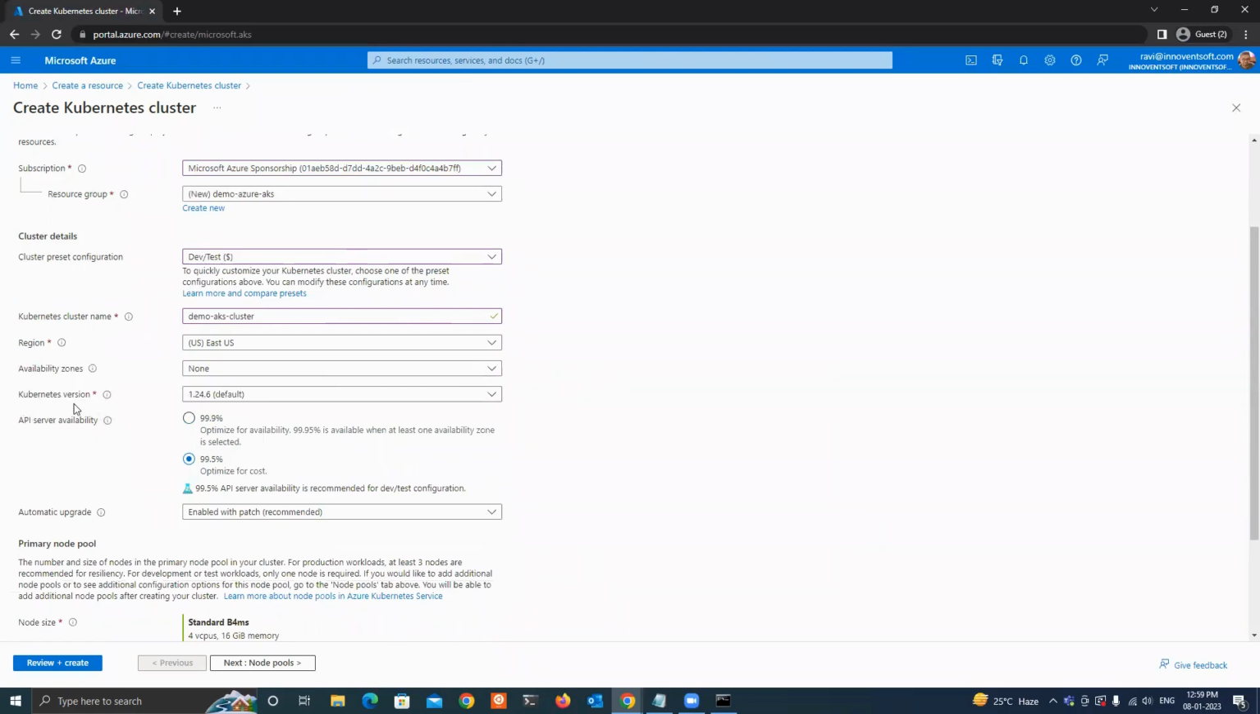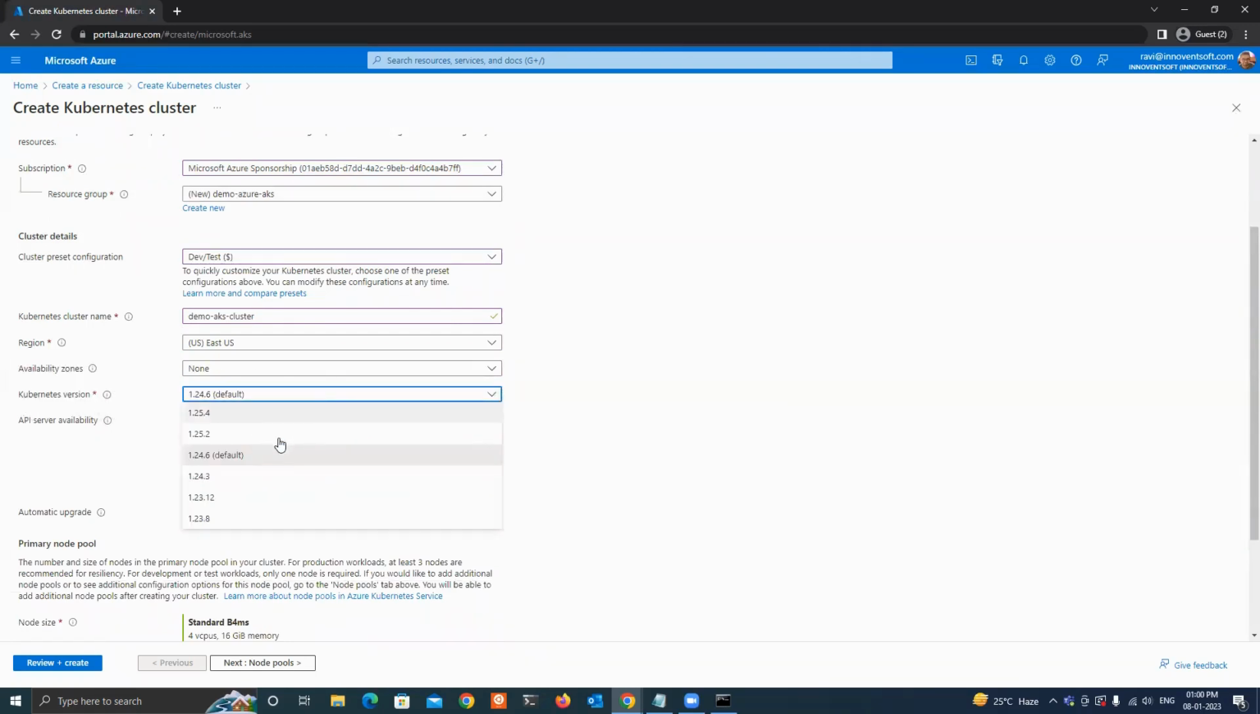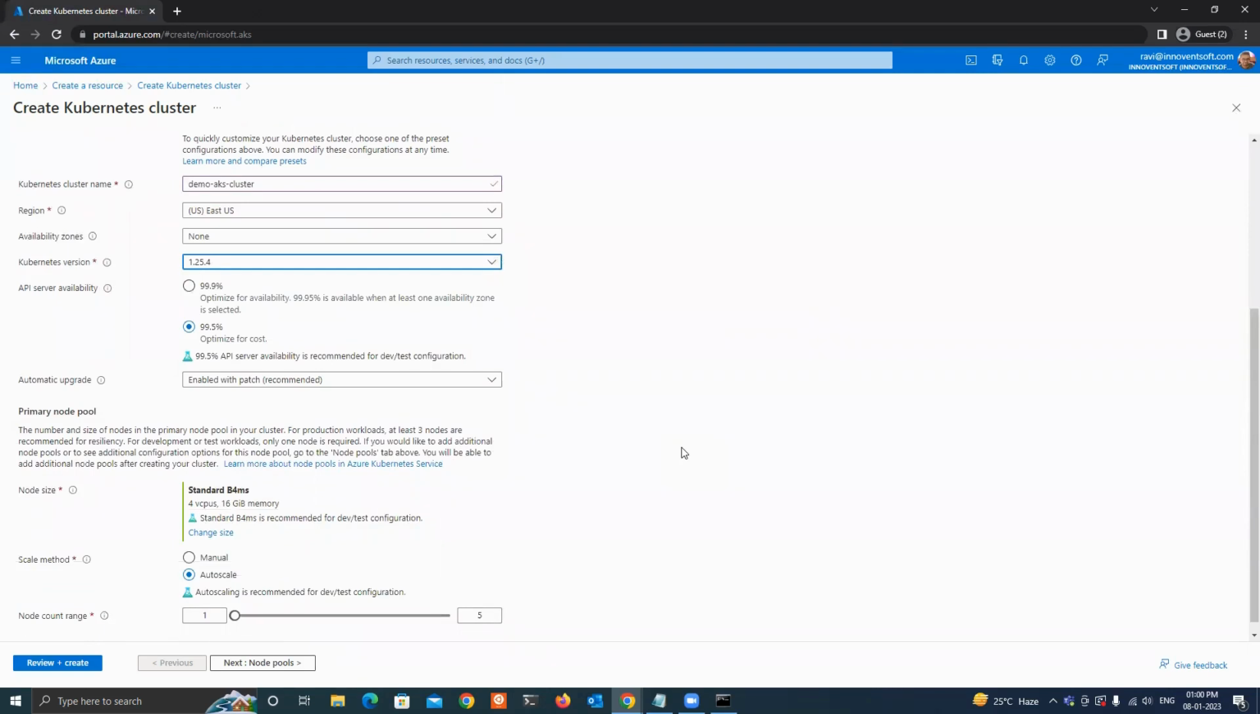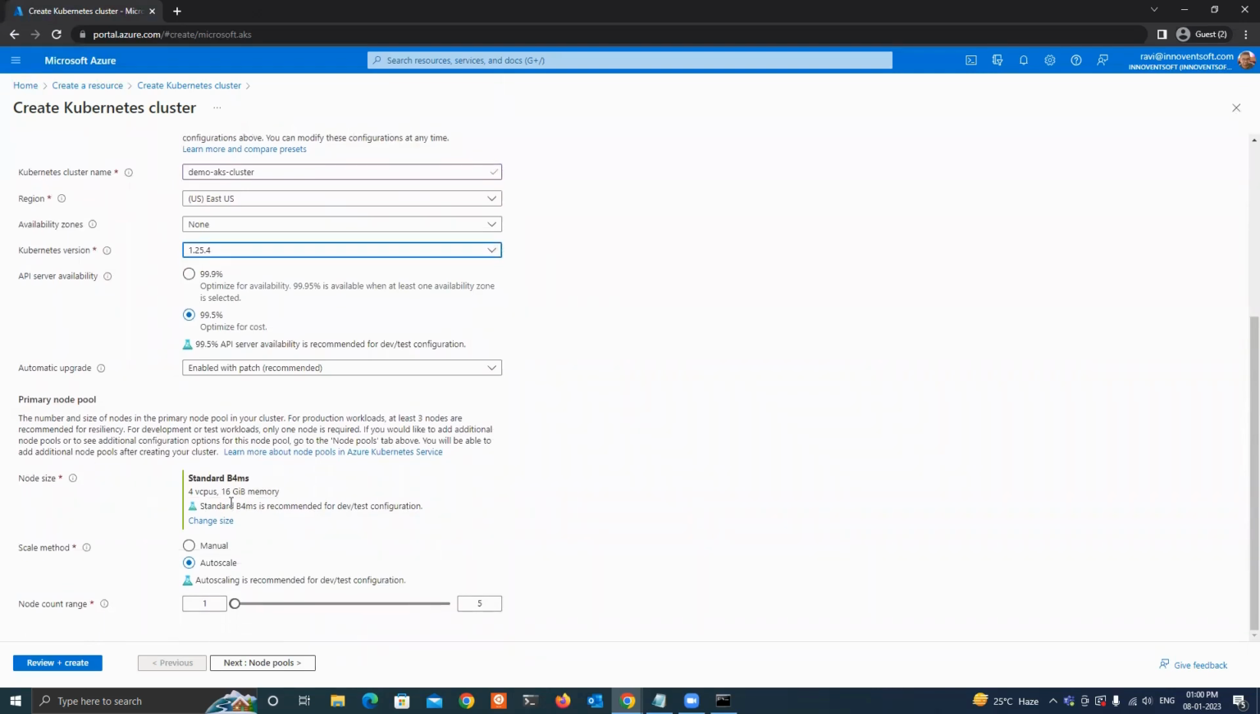Here we have a Kubernetes version. By default, these are the options provided by Azure. We can select, so we will take the latest version, whatever it is providing. All other things we will keep as default. Here we can select the node size.